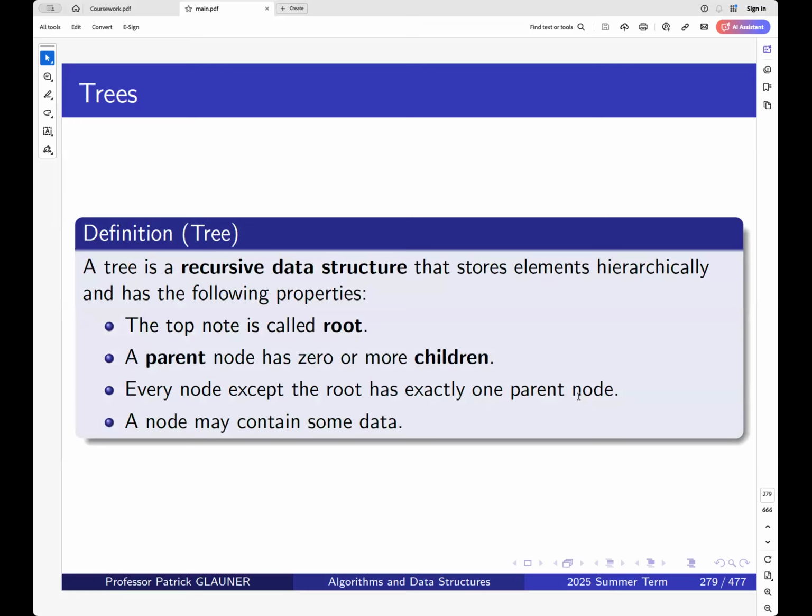So what is a tree? A tree is a recursive data structure. We've studied recursion before, so it was quite helpful to study recursion before looking into trees, because trees assume that you know how recursion works. So a tree is a recursive data structure and it stores elements in a hierarchy and it has a couple of properties.